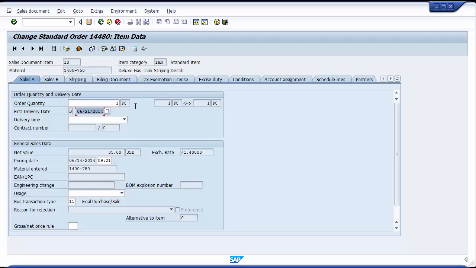Okay, so first date, first delivery date, or requested delivery date. That's an important one you'll see on this screen, and it's just when the customer asks for this item to be delivered. Okay, and we've got things like the pricing date again. So what date is this line item priced on? That's important for us. The material is definitely important for us. Let me point that out back up here. You'll see the material entered down here. In this case, it's the same.